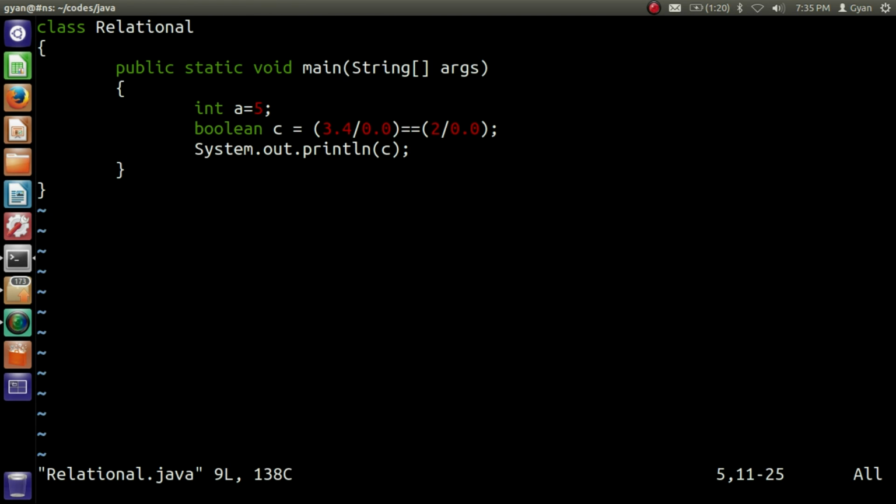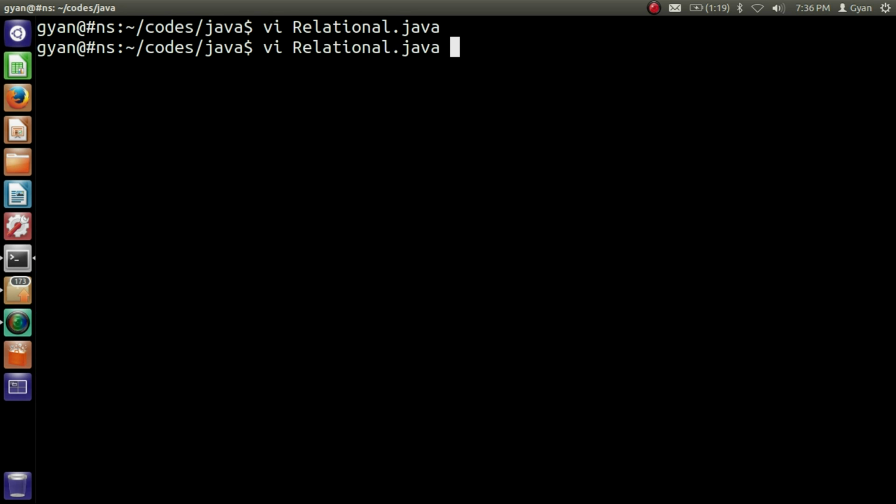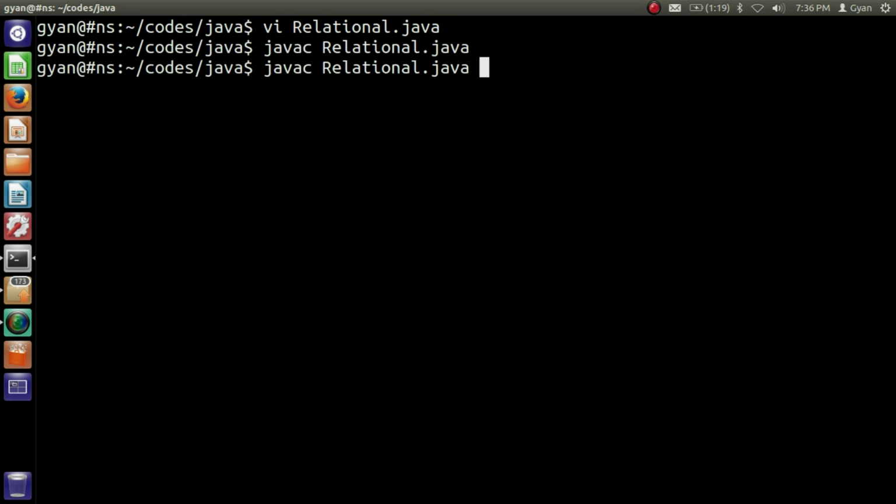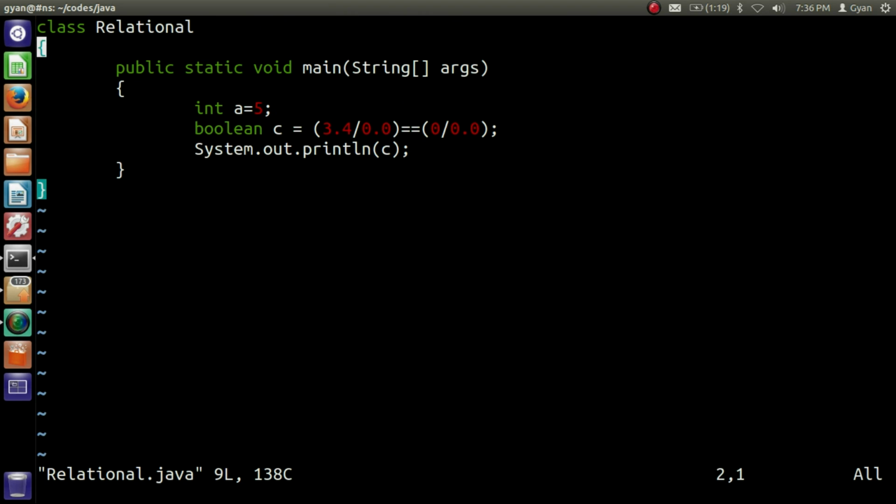Now the question is, can we compare infinity with NaN? Let me write here and let's compare the infinity with NaN. Let's save and compile it. javac Relational.java. Compiles fine, then run it. java Relational. It runs fine and printing false. Means infinity cannot be equal to not a number.